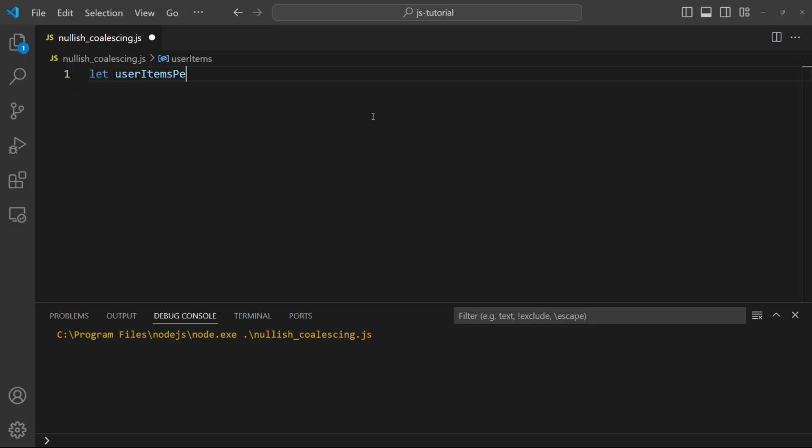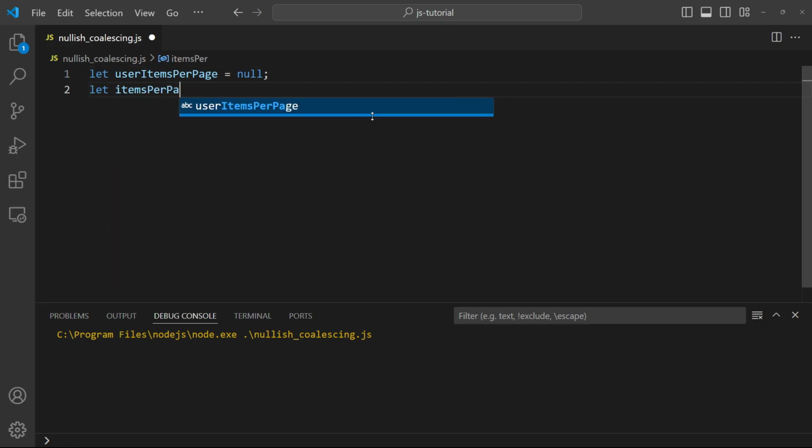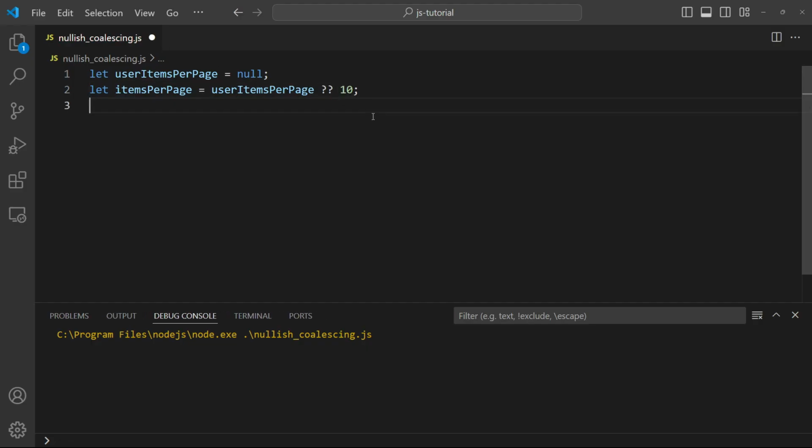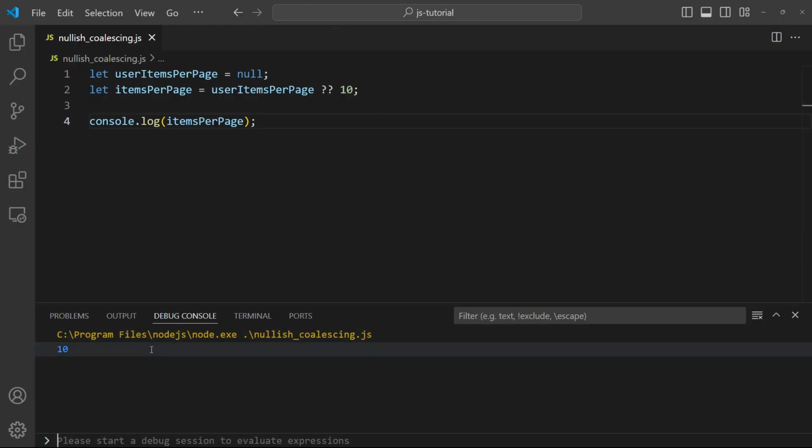Let userItemsPerPage = null, so let's imagine the user didn't set this, and let itemsPerPage = userItemsPerPage ?? 10. And let's console.log itemsPerPage, and the result is 10. In this example, userItemsPerPage is null, so the nullish coalescing operator assigns the default value 10 to itemsPerPage. If userItemsPerPage were undefined, itemsPerPage would also be set to 10.